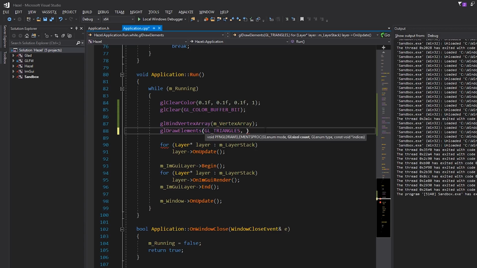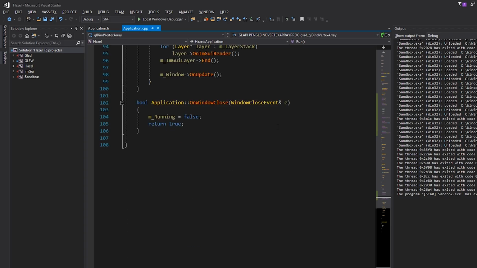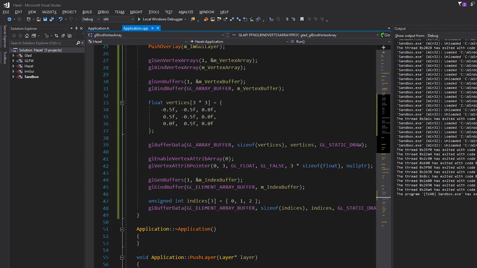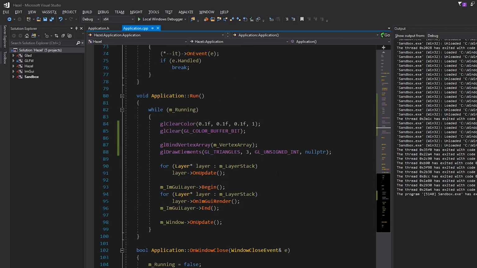All right, so we have GL triangles as our mode. It's how we want to draw these indices. Count is how many we want to draw, 3. The type's going to be GL unsigned int. And then the indices, this is a pointer to them. We're going to go with null pointer. The reason is we're not providing an explicit index buffer. The one that is attached to our vertex array should be this one, right? Because we had the vertex array bound when we created and bound this index buffer. Vertex arrays retain that state, so we should be fine.